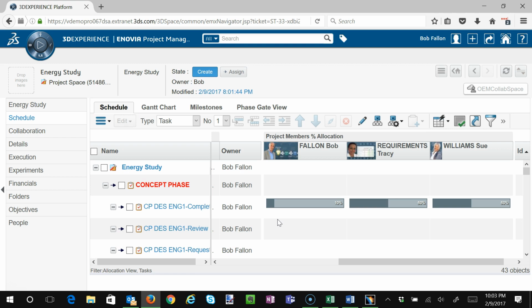And of course, calculations are happening in the background here to understand what kind of resource loading that means for Bob Fallon if he's only working 10% on a task over a period of a week or whatever that may be. But we'll give Tracy some other tasks here. We'll say she's 50% and 100% on this one. And you get the point, I think. Allocating resources is as simple as assigning to the project and then defining through a simple grid like this exactly which tasks they'll be working on.